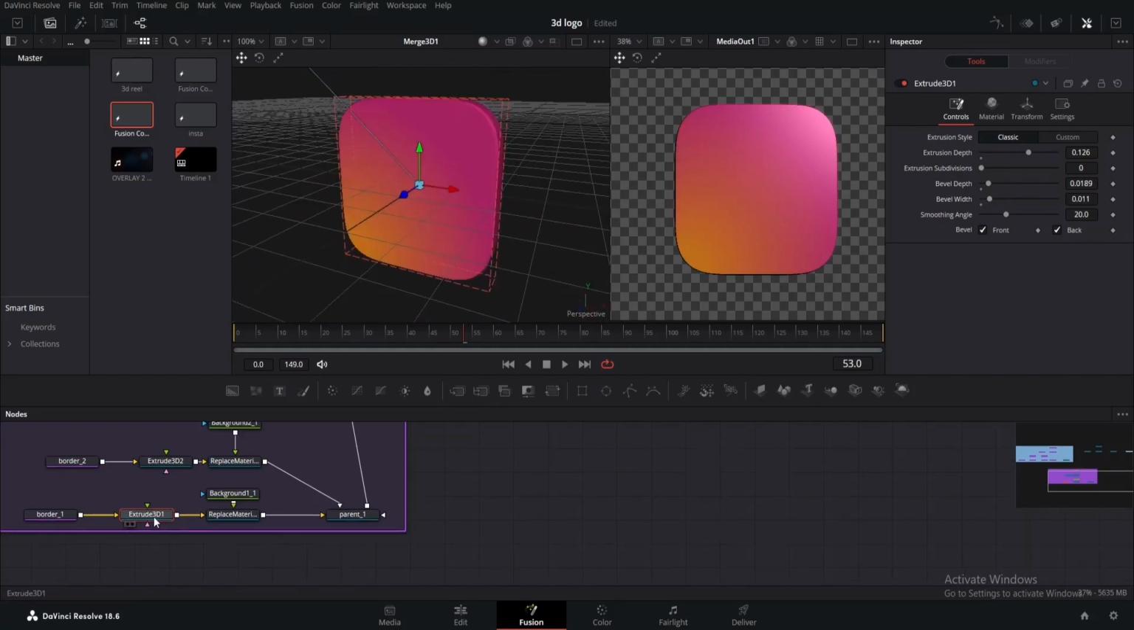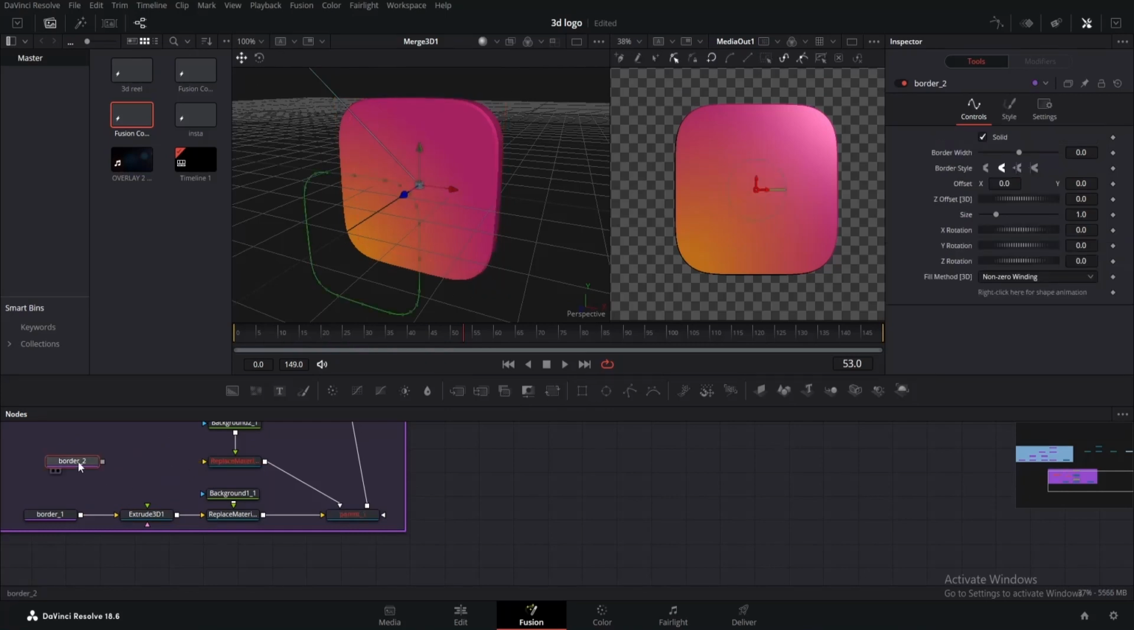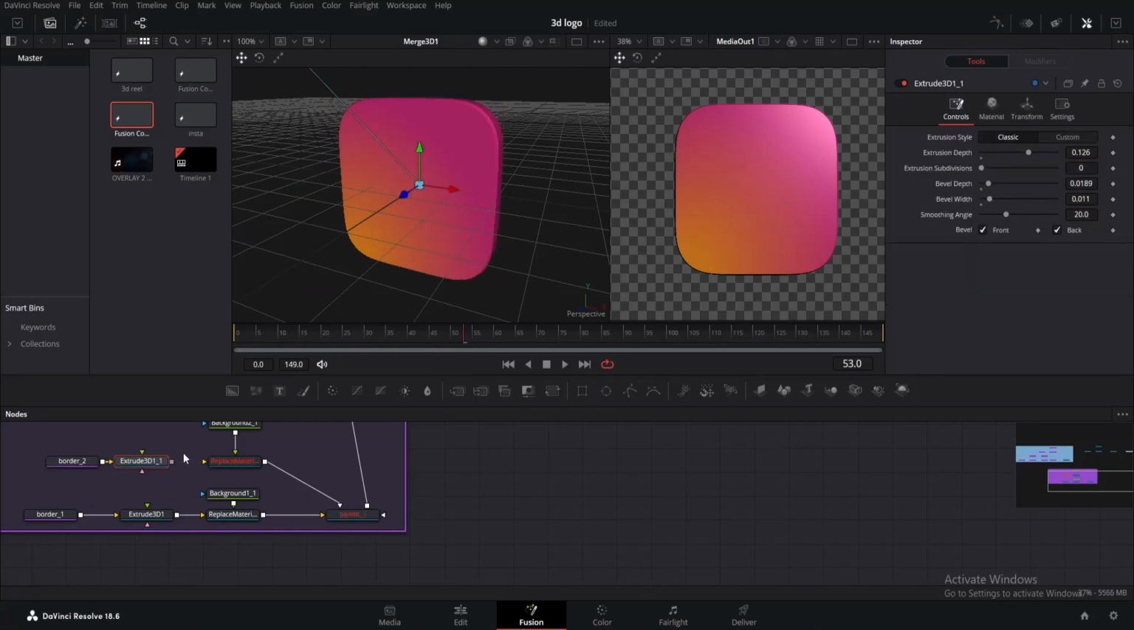Once satisfied, copy the node, delete the current Extrude 3D of border 2, and paste the copied node. Connect output of this node to the Replace Material 3D. Now we also have the purplish color to the shape.